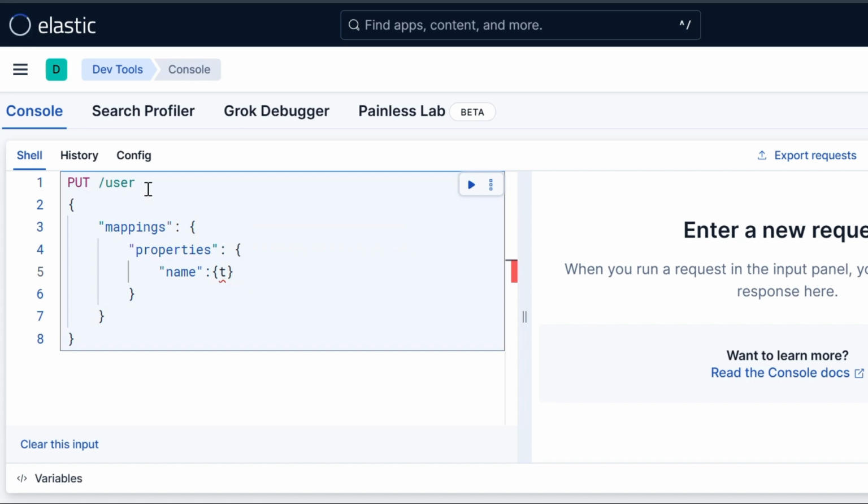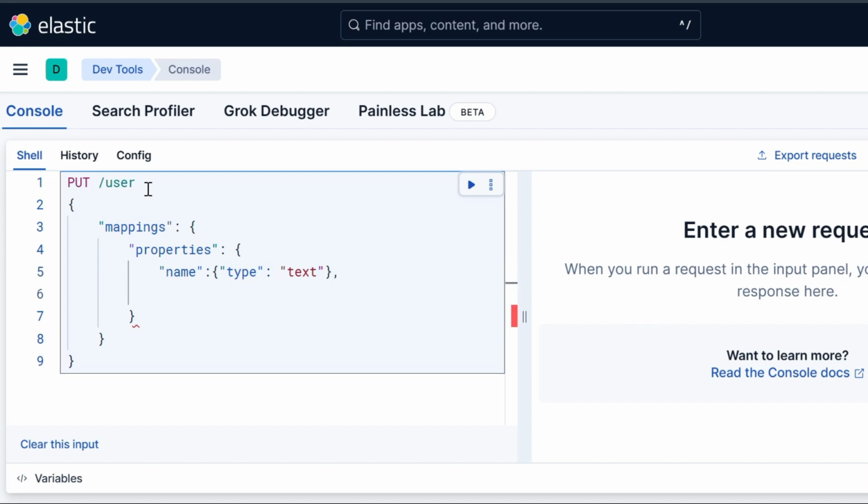Sorry, my PC is glitching. So the type of the name is a string, so we say the type is text. And we add a comma, and we enter again.